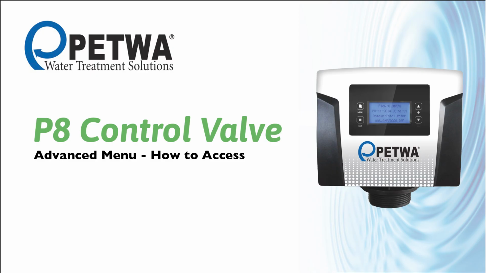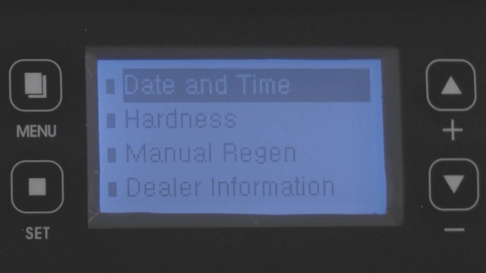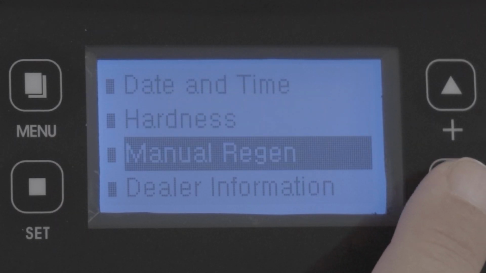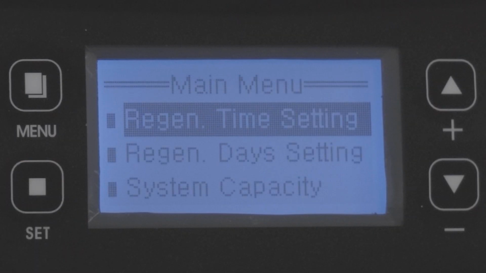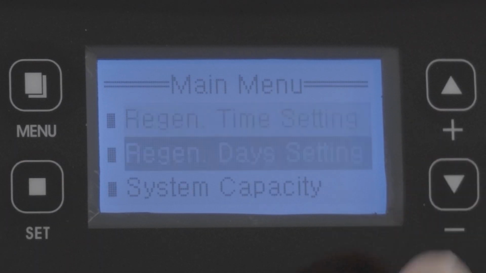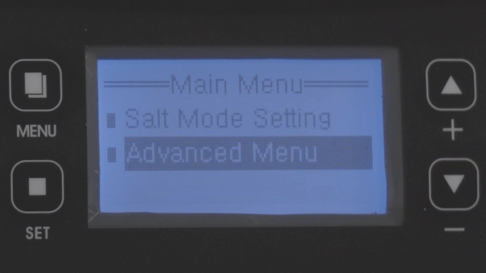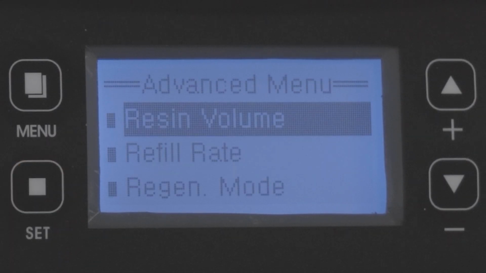In this video, we will show how to access the advanced menu. In order to access the advanced menu, press the menu button followed by the arrow down button until you highlight Main Menu. Then press the Set button to access the main menu. Push the down button until you highlight Advanced Menu. Then press and hold the Set button for approximately 3 seconds to unlock the Advanced menu.